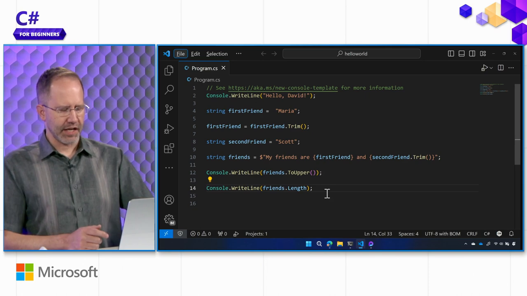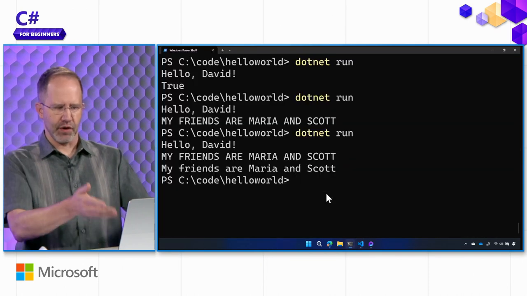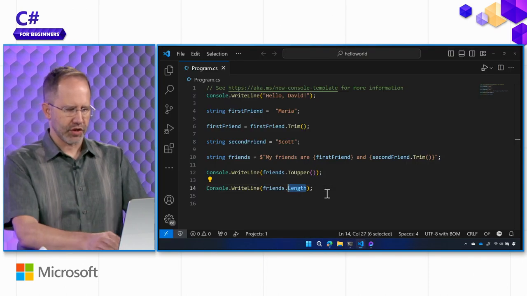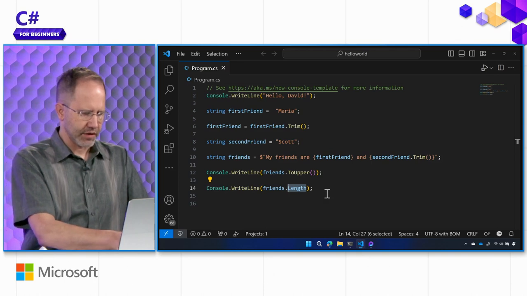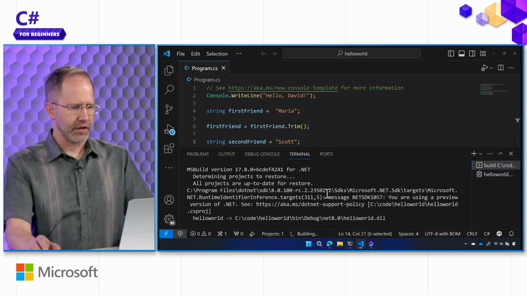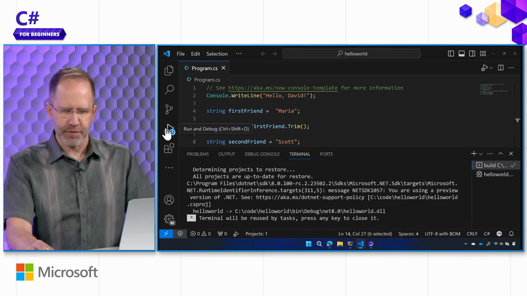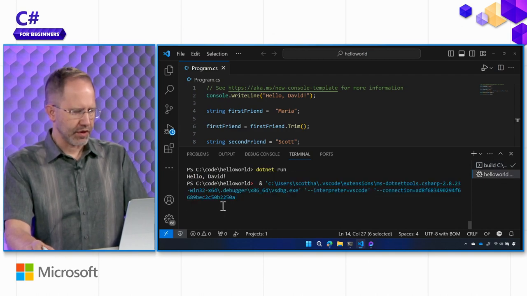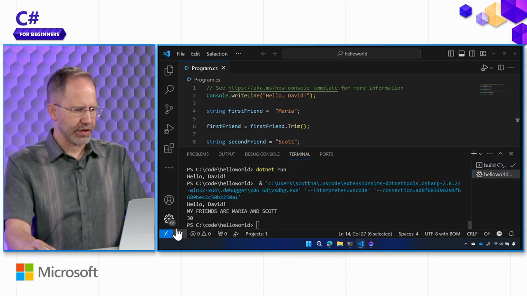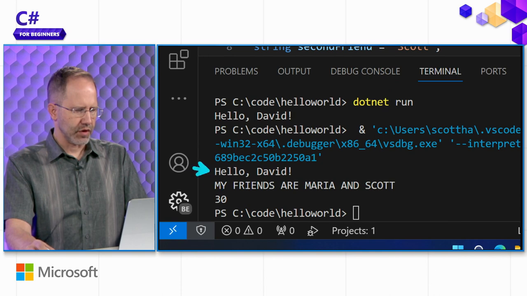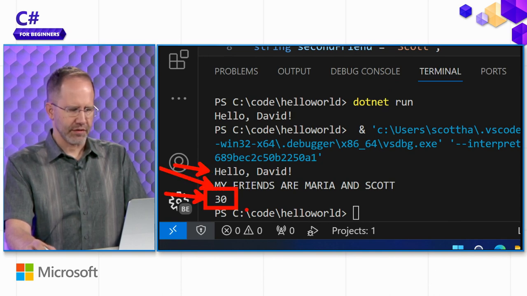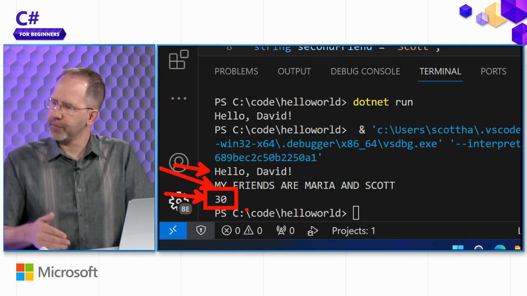Now, David and I like to Alt-Tab and run it from here. But the other way is to just say dot length and then hit Control F5 or press that run and debug button. But sometimes that can be a little bit overwhelming. It really just depends. There's your output. Shouty friends. And that 30, that's the length, the number of characters.